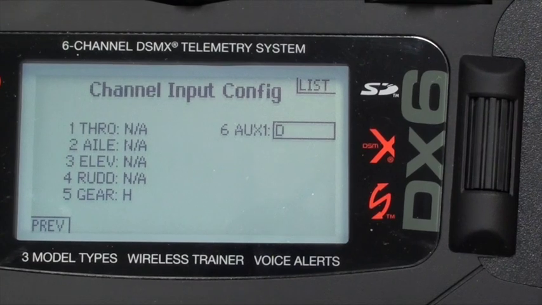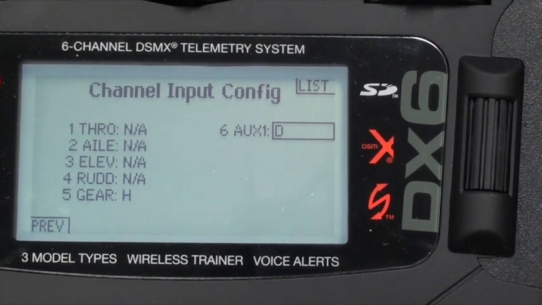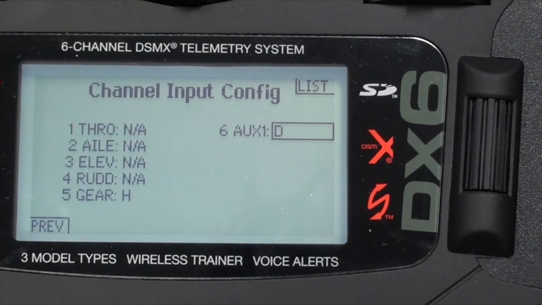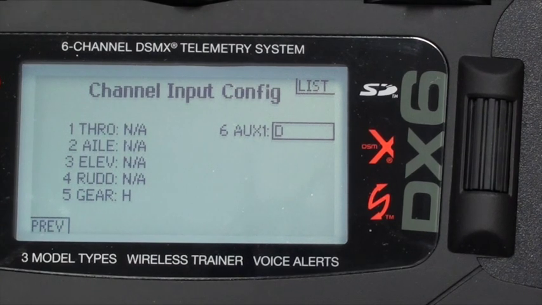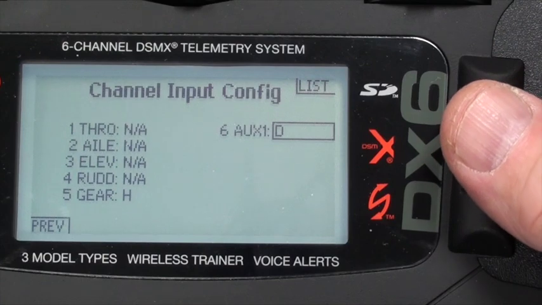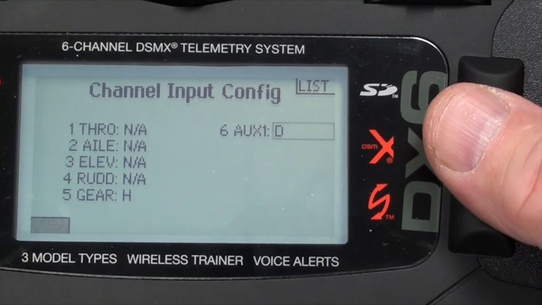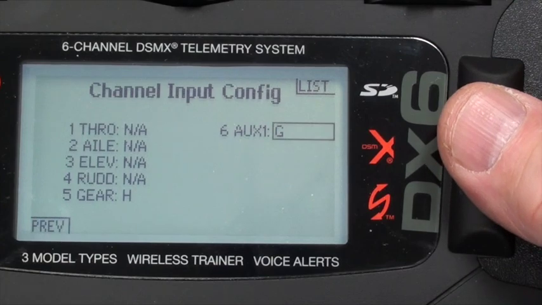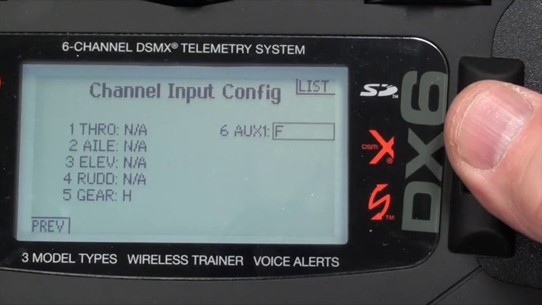Okay, and then for aux1, we're going to use a throttle hold. In an electric aircraft, you want to have a throttle hold so that when you turn the airplane on, the radio is not going to let that motor move even if you bump the throttle. That's a very good safety precaution. And then we want to make sure that that's in a warning, which you'll see how to do in a few minutes. So we're going to change aux1 to be the switch F.